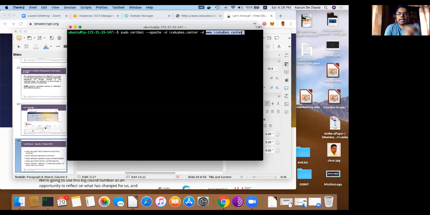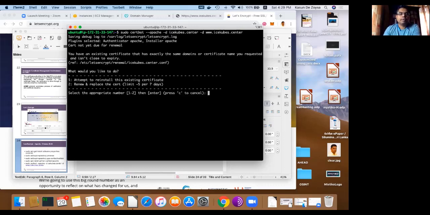So using -d, you can add different domains which are required to be added into this public key certificate. So basically, the command is certbot, and then the option is --apache, since I'm going to configure the Apache web server, and -d will give the domain name for which I want this public key certificate. So when I enter that, Certbot will automatically do that. Since I have already installed the certificate, it asks whether I want to reinstall it or whether I want to renew that certificate.